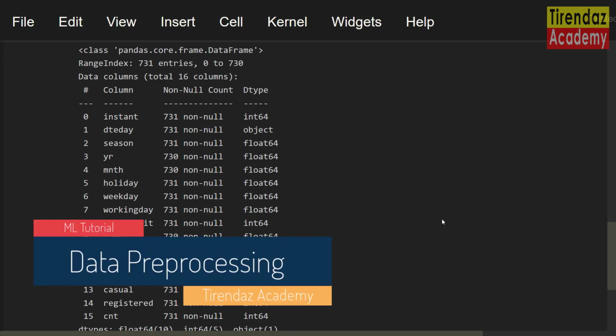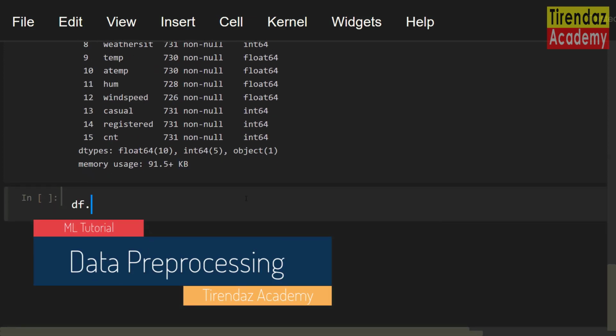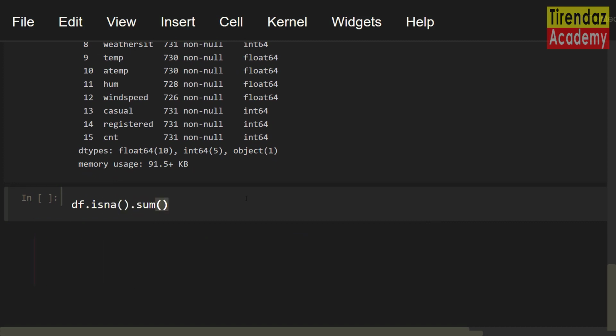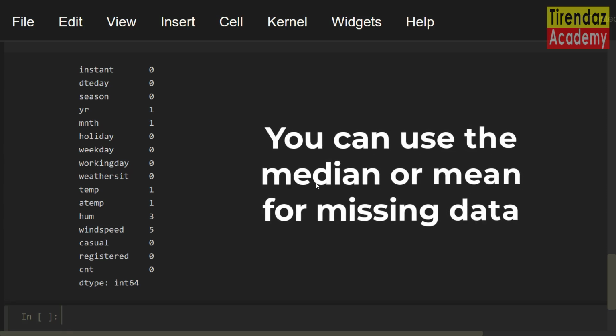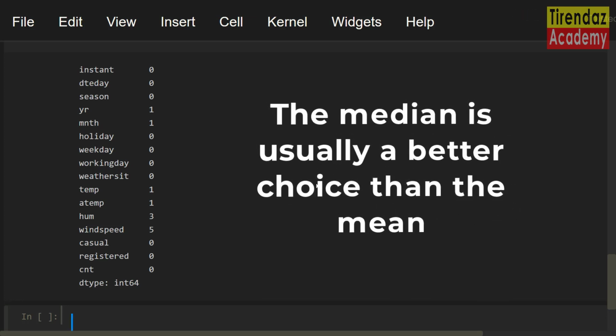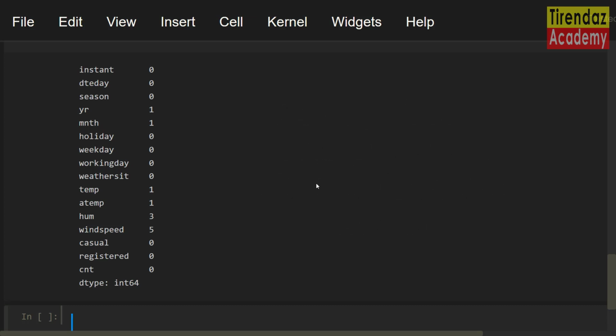Let's look at missing data of each column. df.isna().sum(). Here you go. As you can see, there is a little bit of missing data in the dataset. To handle missing data, you can use some strategies. One common strategy is to replace missing data with the median or mean. Note that the median is often a better choice than the mean for a dataset which includes outliers. Let's use the median of each column for filling missing data.